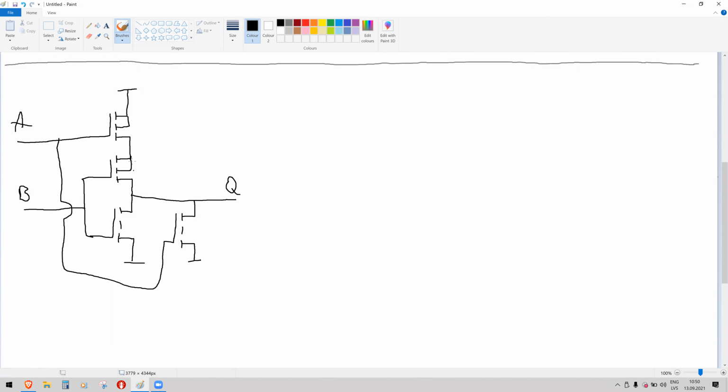So their bulk is connected to the upper part, to the source, which is pointing up. For example, 5 volts here. And the bottom transistors are N type, and their bulk is connected to ground.